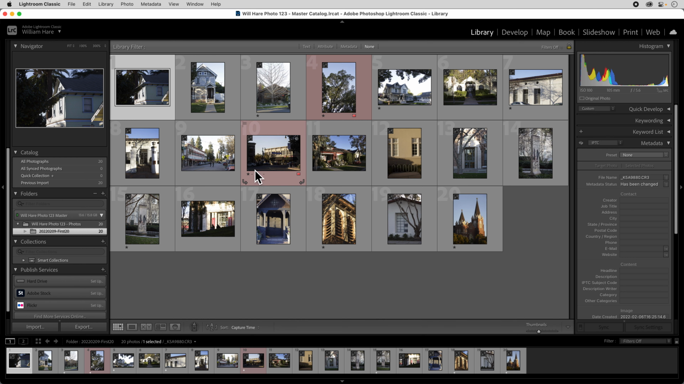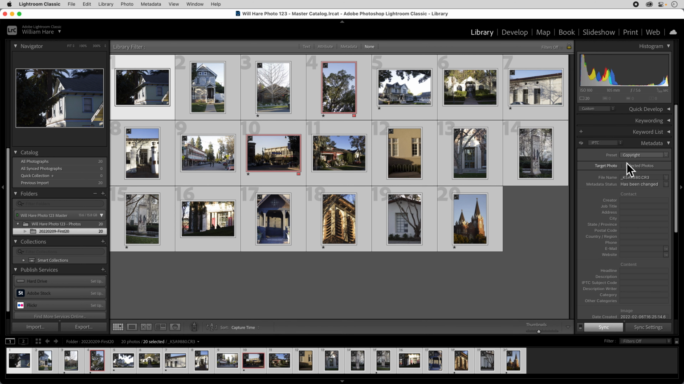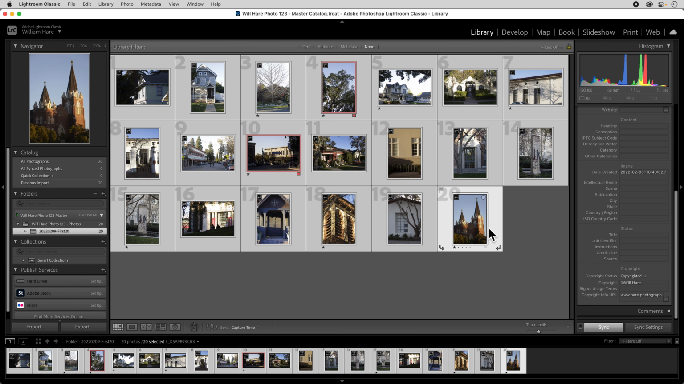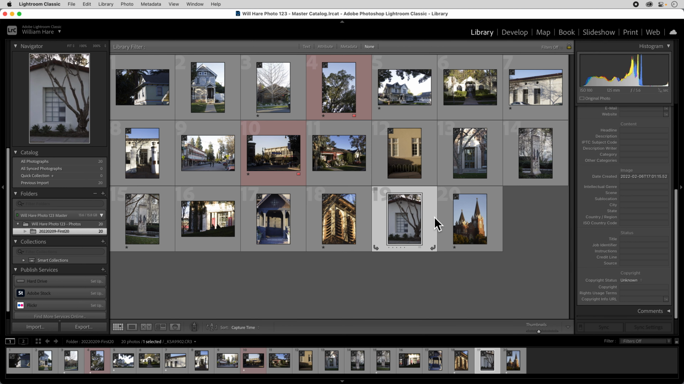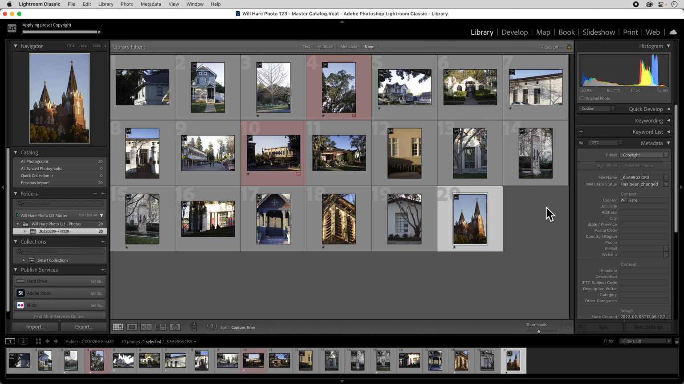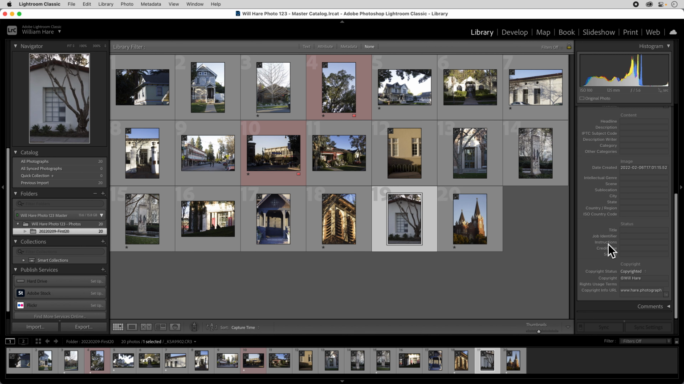And when I say Done, it will have that as a preset that I can add to all of my images. So if I select all of my images, and I select that copyright preset, it will then add the copyright to all of my images. You can see now that all of my images have that copyright information in them. Oh, a couple of them did not get it. If it didn't apply to them, then we just have to go through and select copyright on them, and it will add that copyright to it.